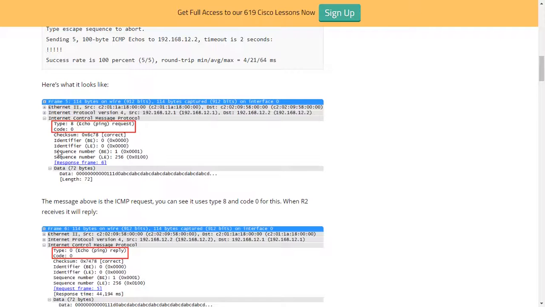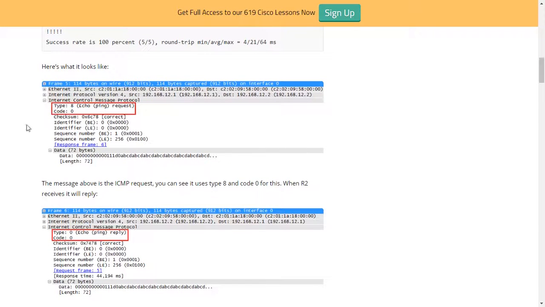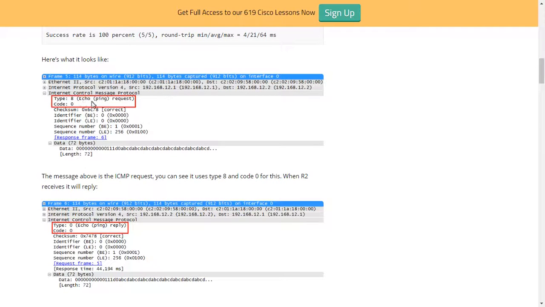If you go into Wireshark and look at the whole packet closely, it is encapsulated inside ICMP, Internet Control Messaging Protocol. The type is 8. That is type. If you want to check, you can check it on the internet. Type 8 is always echo. So echo ping request and code is 0.